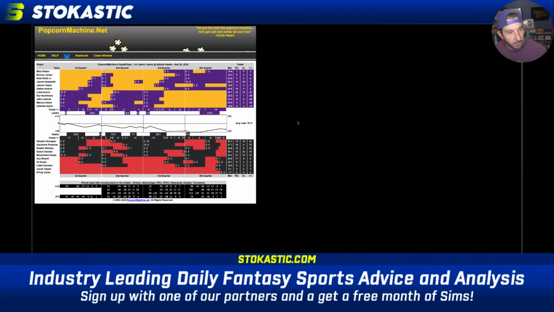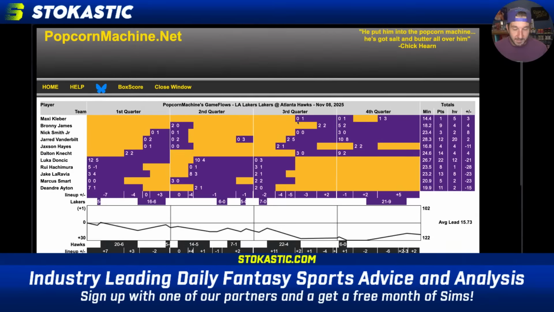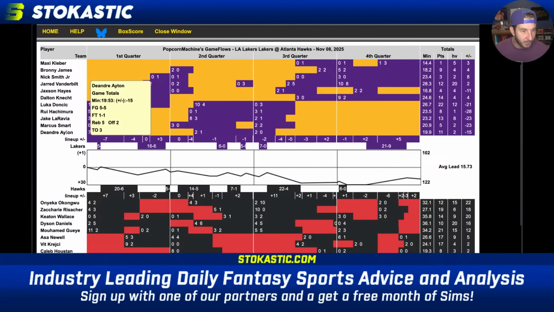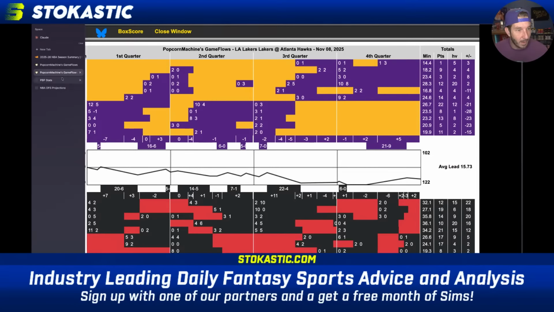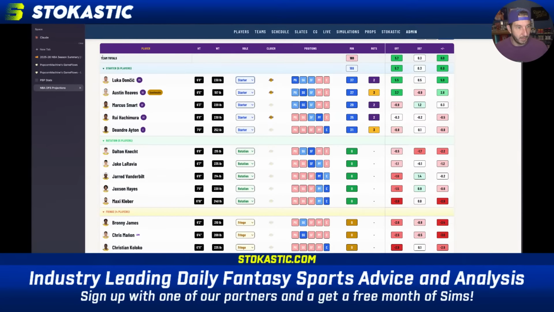Luka, Rui, Laravia, Smart, Ayton. Obviously, this one's going to look a little different because Austin Reeves wasn't here. Reeves into the starting lineup, Laravia right back out. I think we can be pretty comfortable with that sort of information.